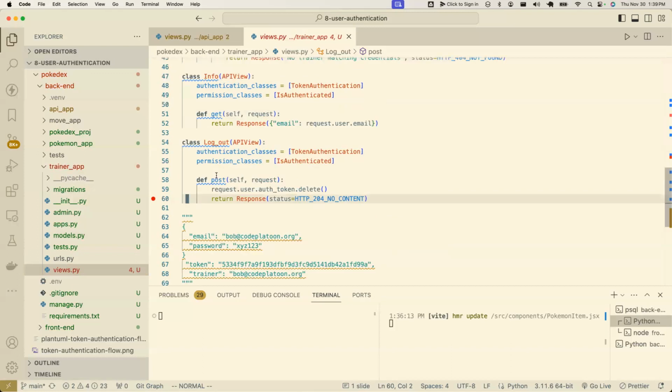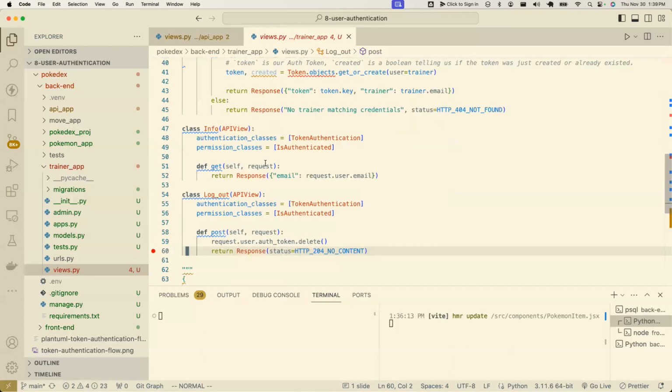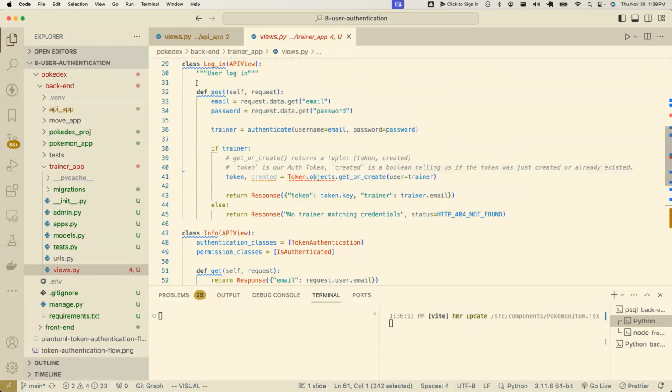And I had some test data there. And we might come back to that, so I'll leave it hovering around there. But getting information about an authenticated user becomes really simple. Having a user log out becomes very simple. And logging in is also relatively straightforward as well.